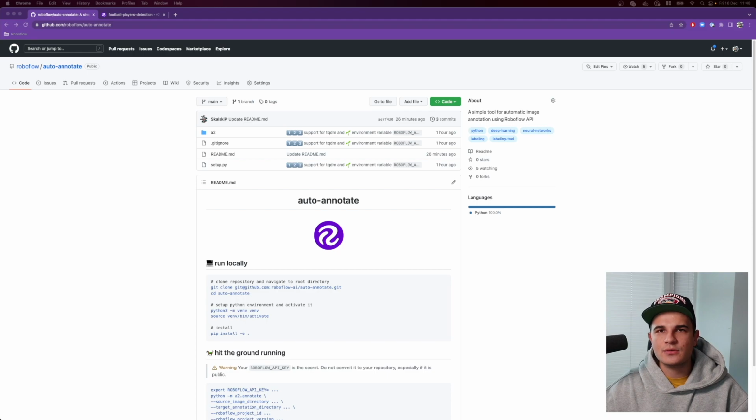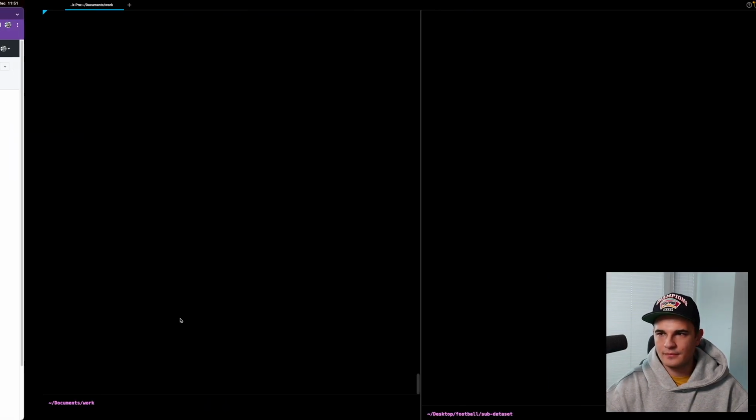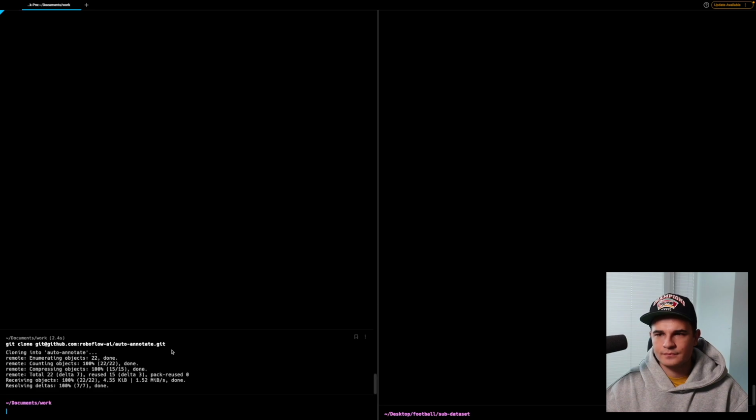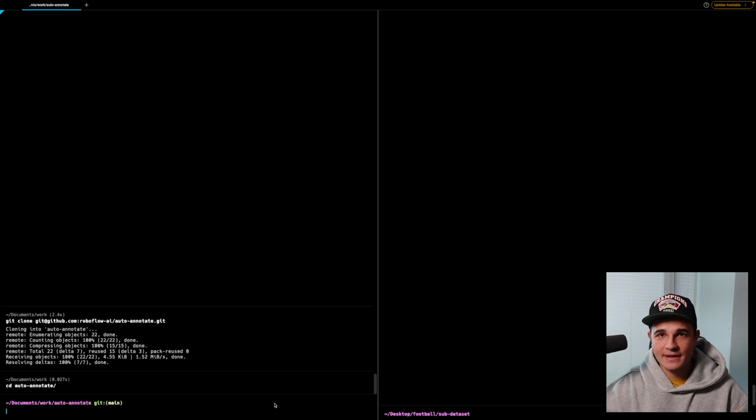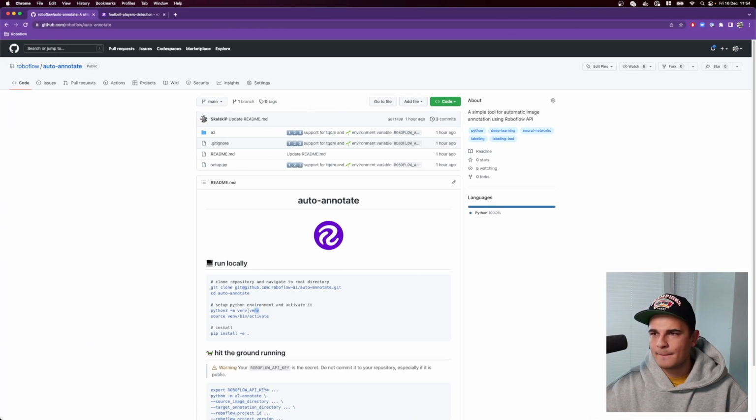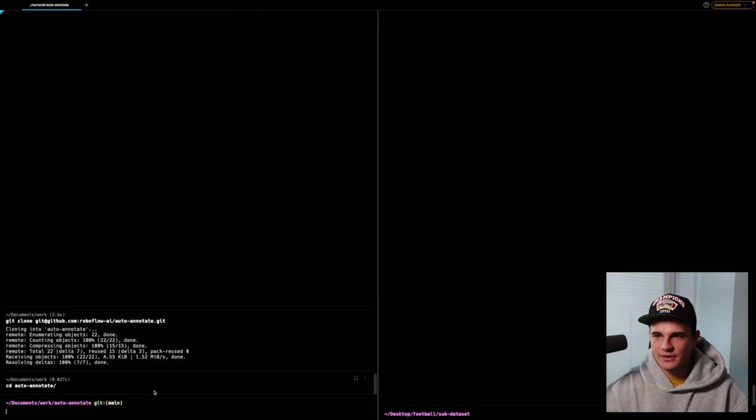To do that, we can use RoboFlow Auto Annotate script that is accessible in one of our repositories. The link to that script is in the description. Okay, so let's follow installation instructions. First of all, we need to clone the repository. And then we need to get inside the directory containing the script. The next step is to create a Python virtual environment to separate your code over here from other projects that you have on your machine. So let's copy that command to create the venv.